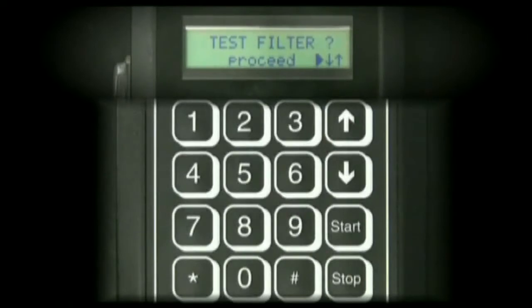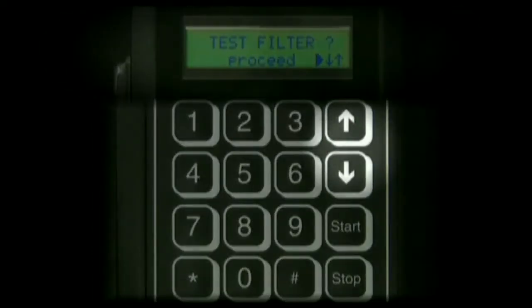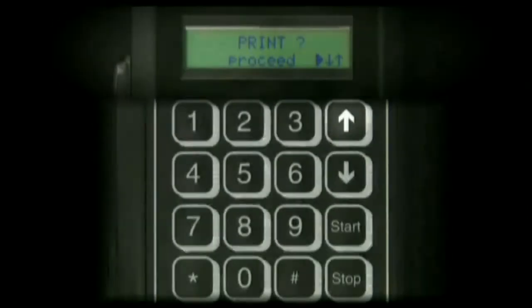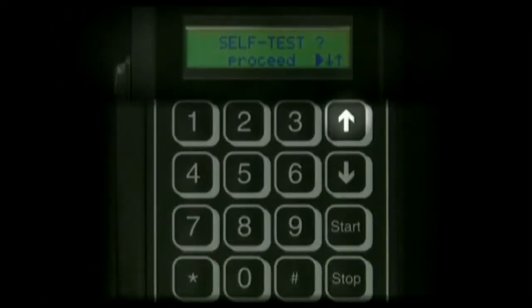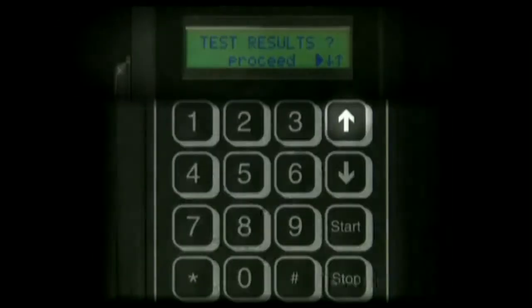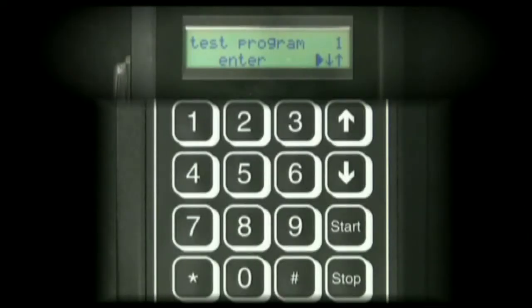Therefore, Stop is pressed, and a new program will be created. Test Filter displays on the screen. Note that either the up or the down arrows on the keypad may be used to scroll through the available options. Our objective is to program a test, so we will cycle back to the Program Test option and then press the Start button. Using the keypad, select a number to identify and store the test program on the device.